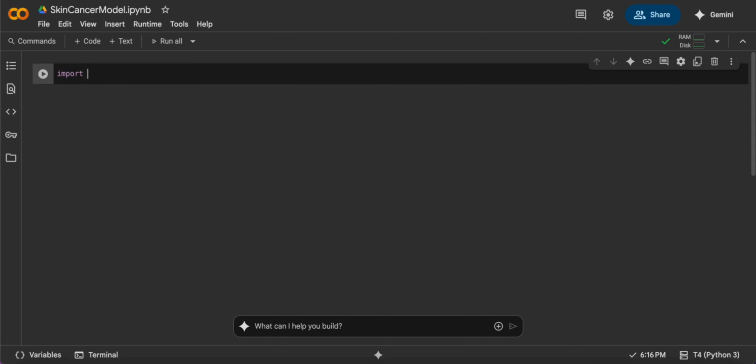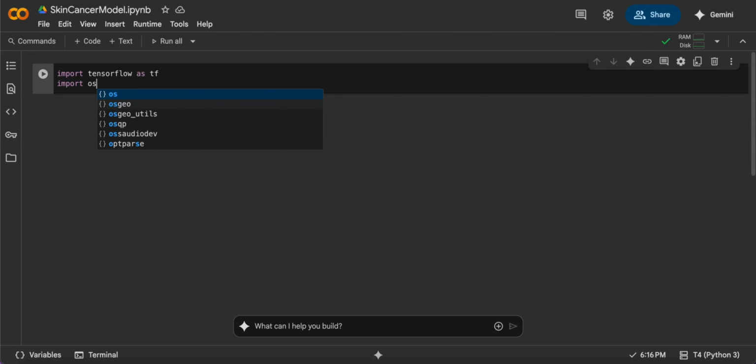And so now what we're going to do is install and import our dependencies. First, we are going to be importing TensorFlow as TF. And so TensorFlow is the heart of our deep learning model. It provides all the tools to build, train, and deploy neural networks. Next up, we are going to be importing OS. Now, OS is used to interact with the file system, and we're going to use this to change directories and list files.